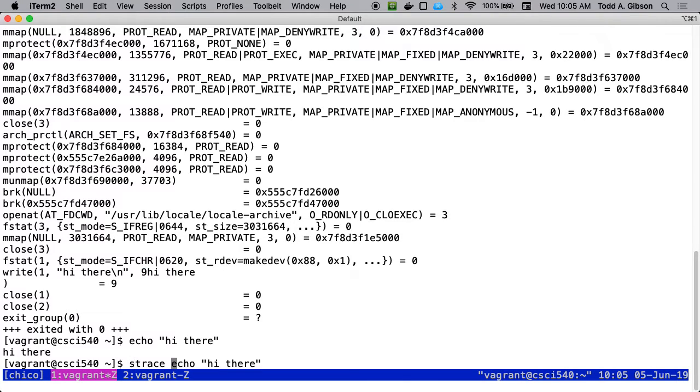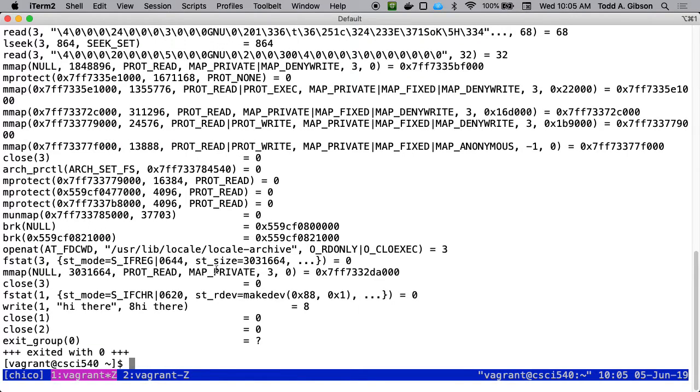Let me do the strace again, and the -n suppresses newlines. This output looks a little bit nicer. Now you'll see there are only 8 characters being written, and those are the 8 characters, and then it ends. This, by the way, is what the function returns. Then there's a couple of closes and exits.